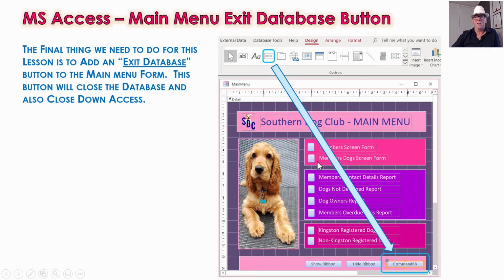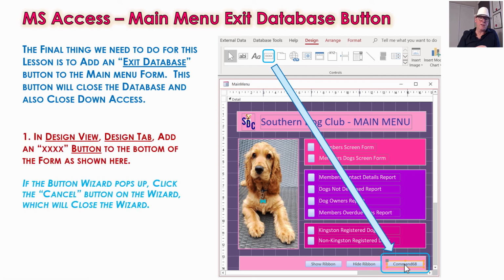We need to get into design view on the main menu form and go to our 4x1, which is for doing buttons, and get on that tool to activate it, and make one more button down the bottom here. And what that button's going to be is to exit the database and save all of your work and close everything down. Now, if that button wizard pops up, that command button wizard, just use cancel to close that down.